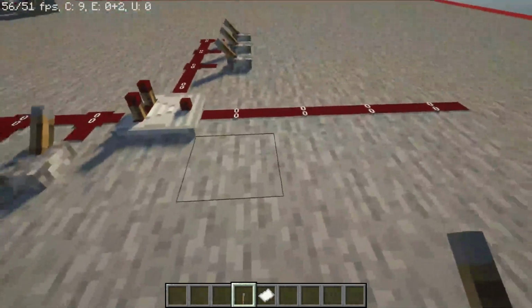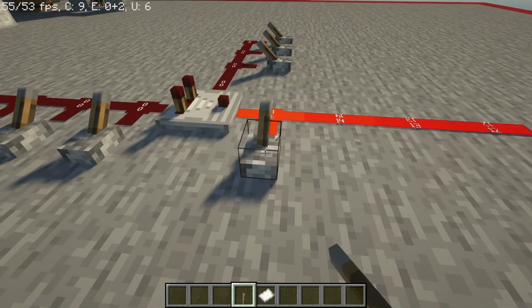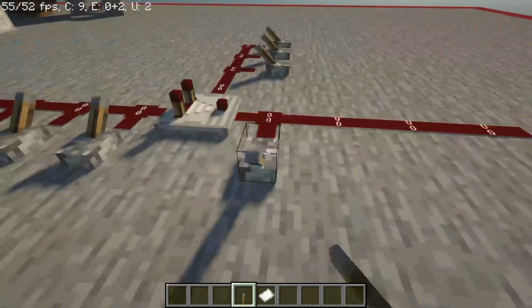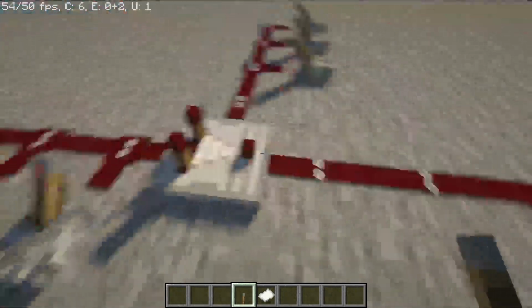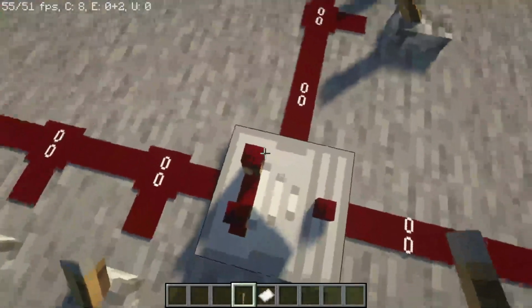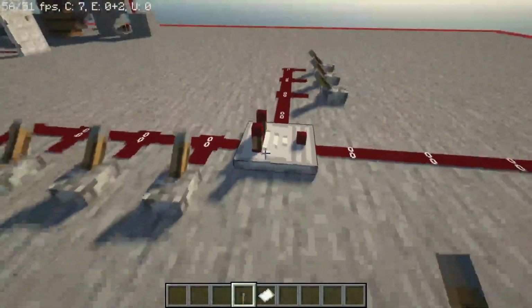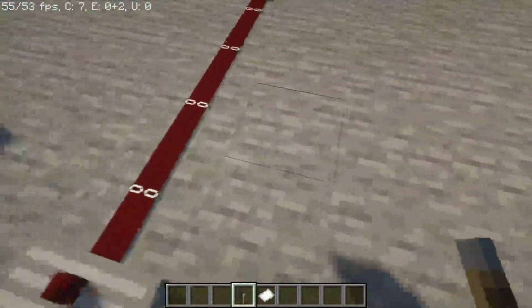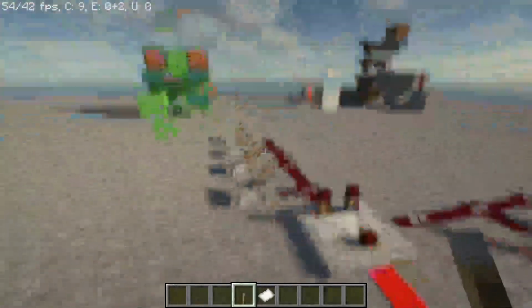And the thing that's cool with the comparator is that you cannot power these redstone lines using the other side, because, as you can see, I have a sort of arrow over here. And this is how you know you can't power these redstone lines.